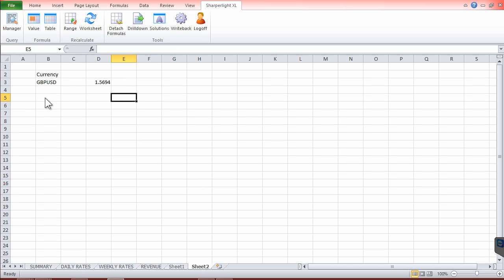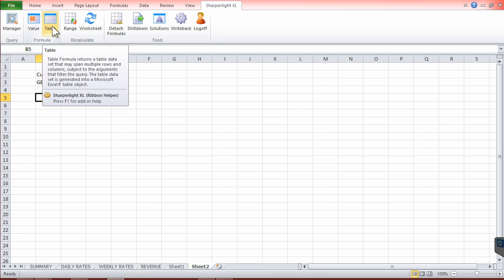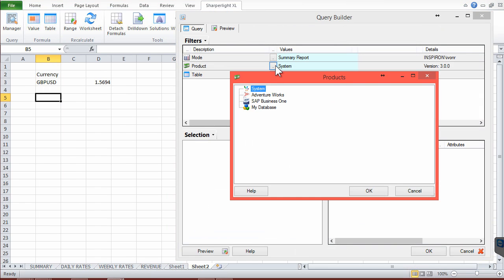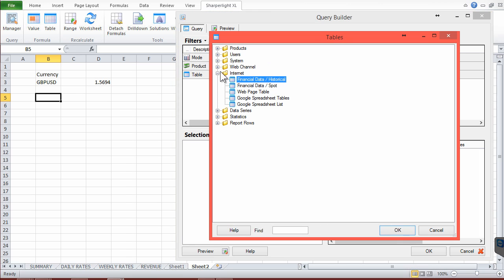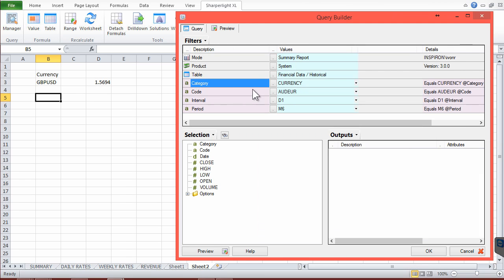Let's move on now to bringing back the last 2 years of that particular currency pair. So this time, just under the previous example, select Table, select the product as System, and from the System table list, go to Internet and Financial Data Historical. It has a category which is set to currency, and then we've got the currency code pair. So we'll set that back as the pounds, US dollars that are in that particular cell.